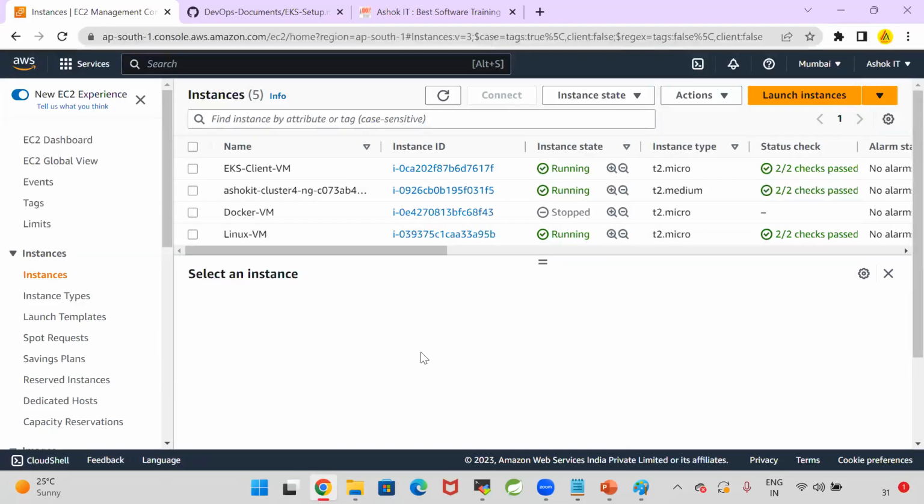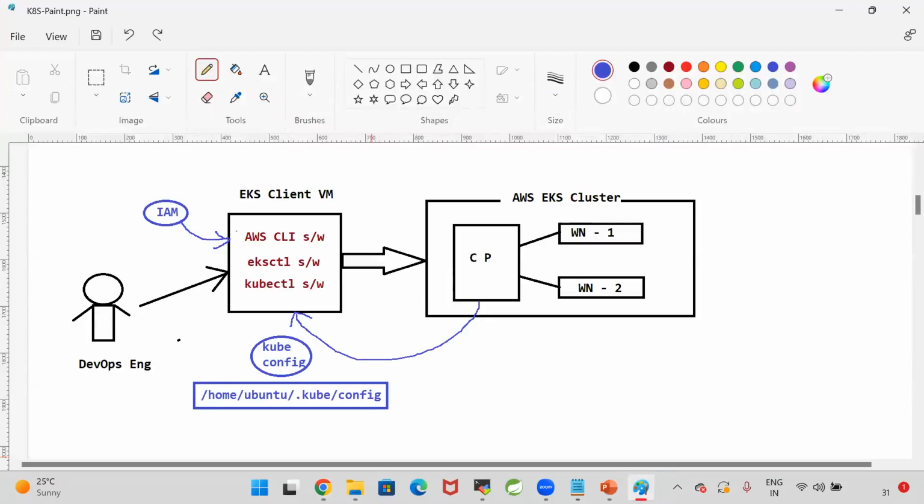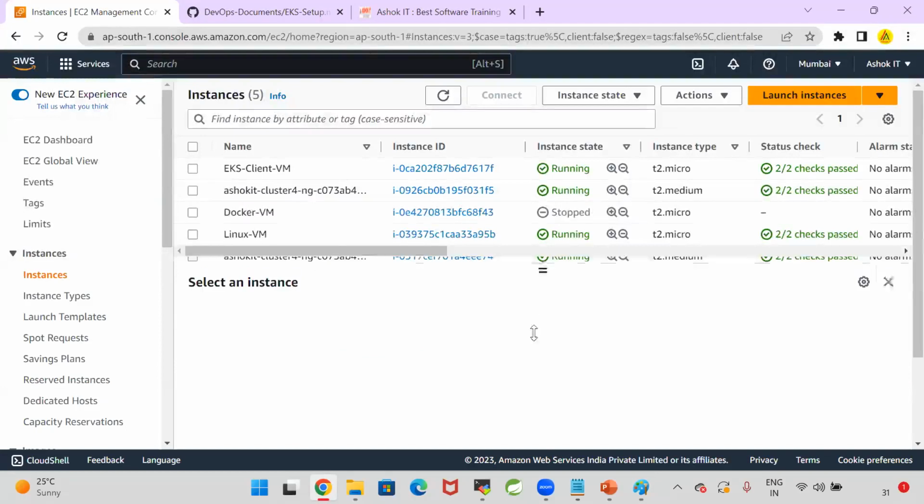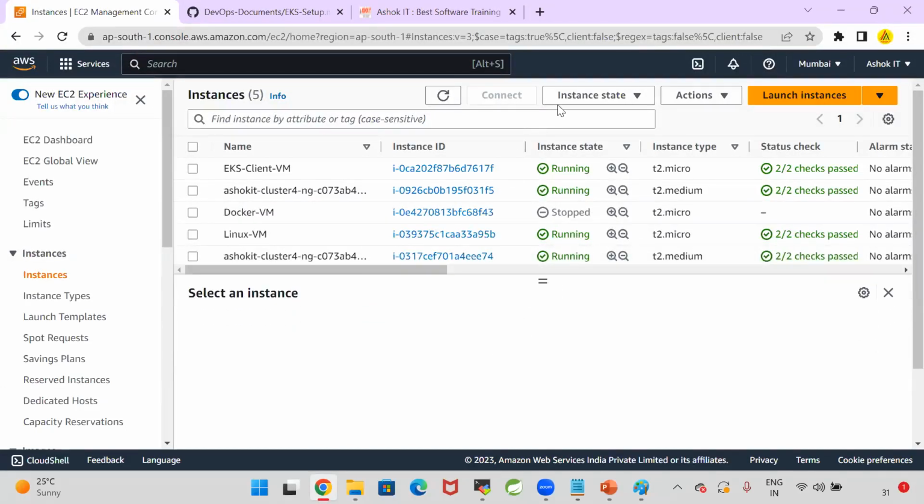EKS, Ashok, client VM. One more question, sir: I created a T3 micro instead of T2 micro. Is it okay? Yeah, that's fine. No problem, but charges will be there. You need to check that. For me it is showing as free only. Okay, then fine.